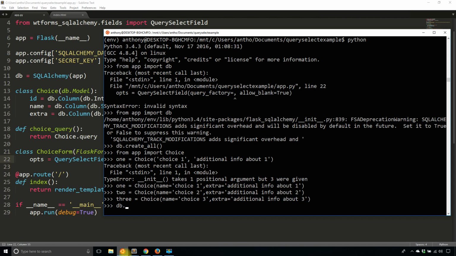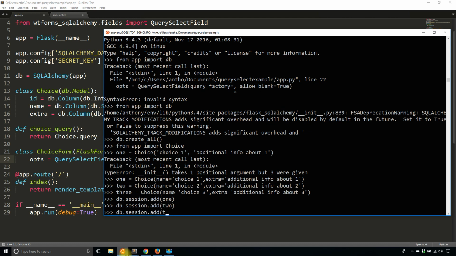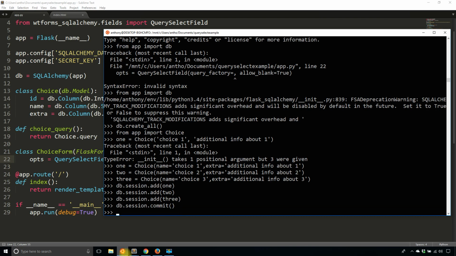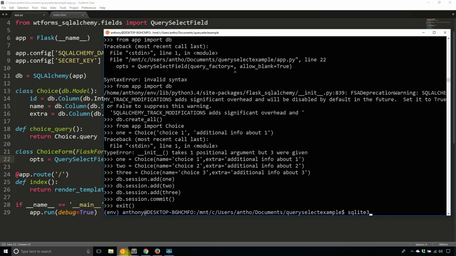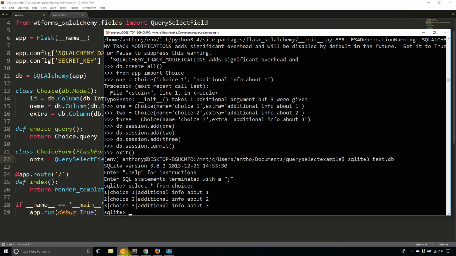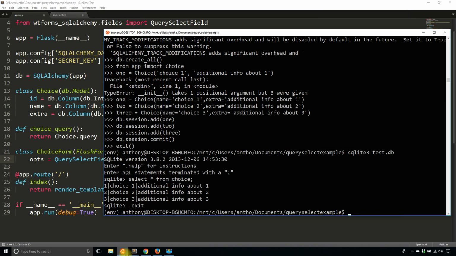Okay, so now I'll add these 3 to the database. So db.session.add 1, 2, and 3. So db.session.commit, and then they should all be in the database. So let me take a look at my database here. Test.db, select star from choice, and I see the 3 choices that I added in there.